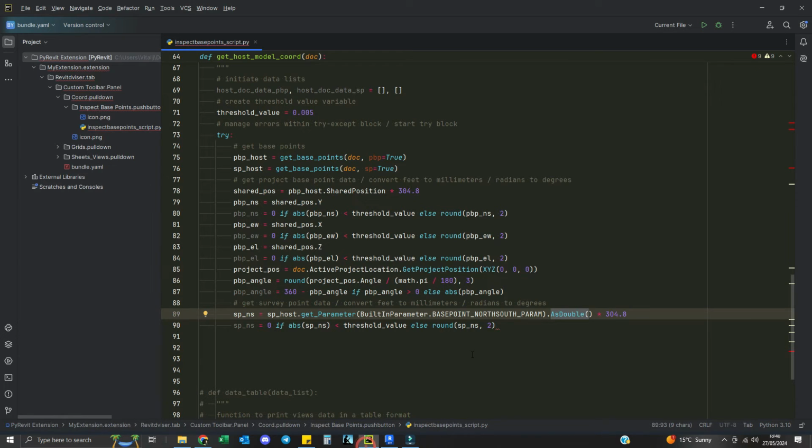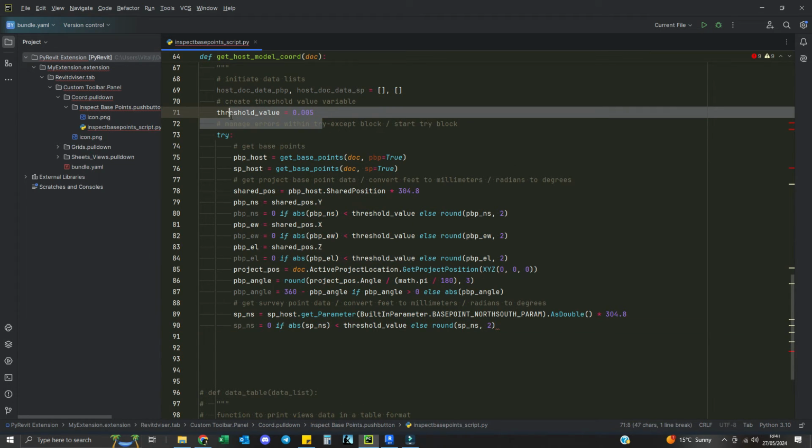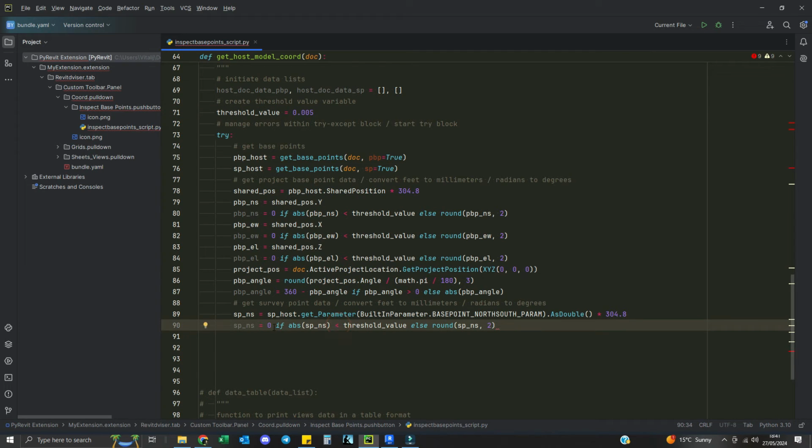Let me go to PyCharm, and finally, again, I multiply by 304.8 to convert from feet to millimeters. And here, again, this is my personal conversion. Basically, if this absolute value is less than threshold value, which is 0.05, then I want the value to be 0. Otherwise, else, I want the value to be rounded to 2 decimals.